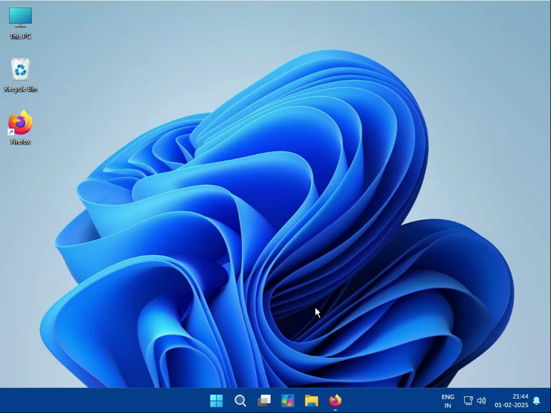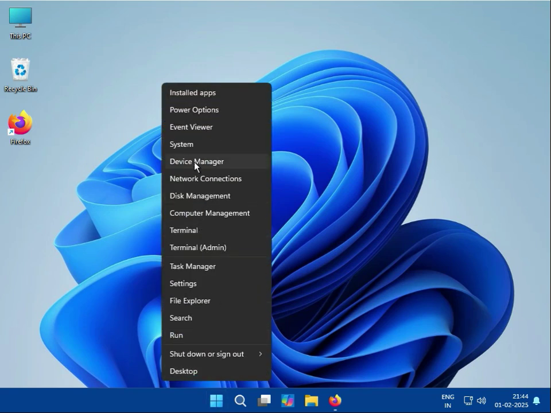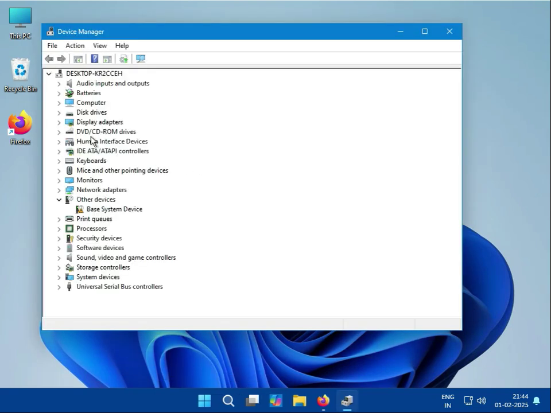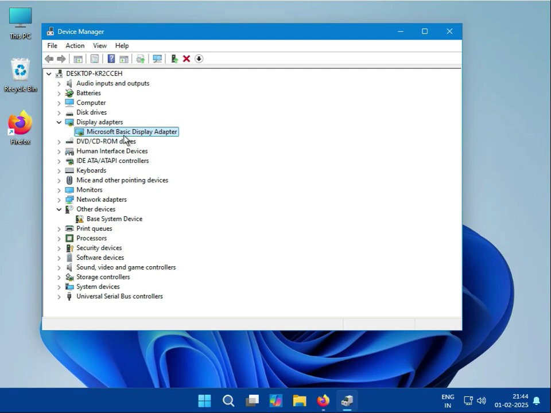So guys, first method, update Nvidia graphic card. So we have to first try the device manager. Just right click to device manager, and extract. So you can see your motherboard model number. Okay, so right click and update driver.